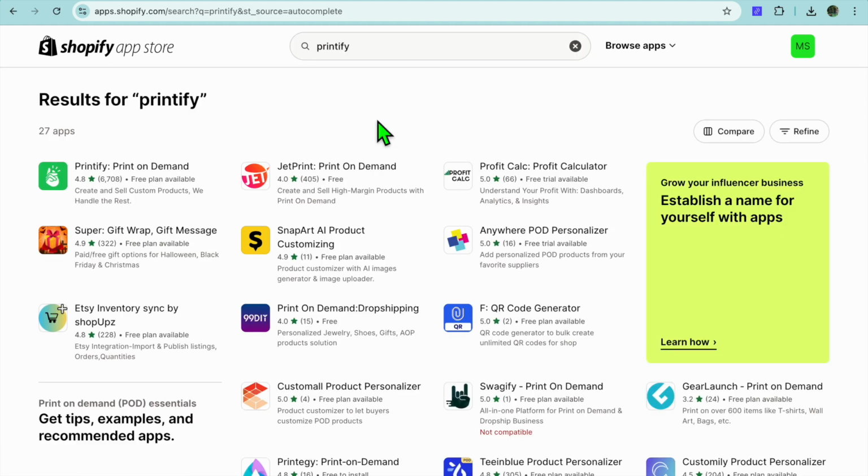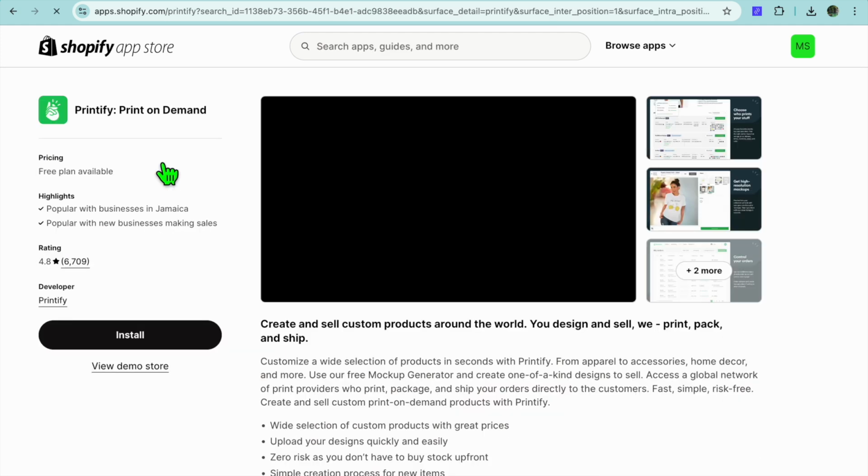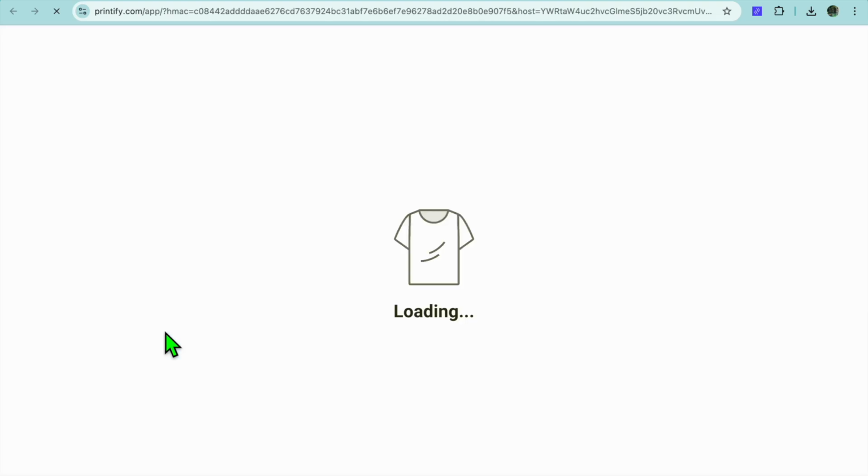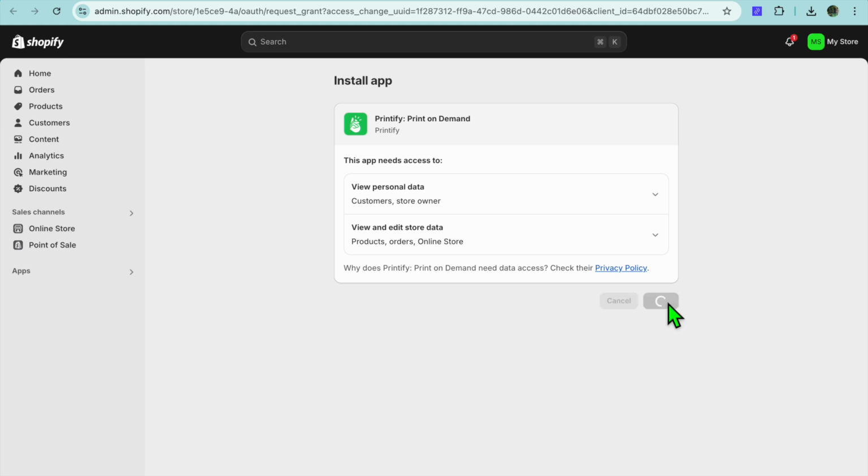So let's do that real quick. Then we'll select Printify once more and you're going to tap on Install. After selecting Install, you'll be redirected to a new page and you're going to tap on Install once more.